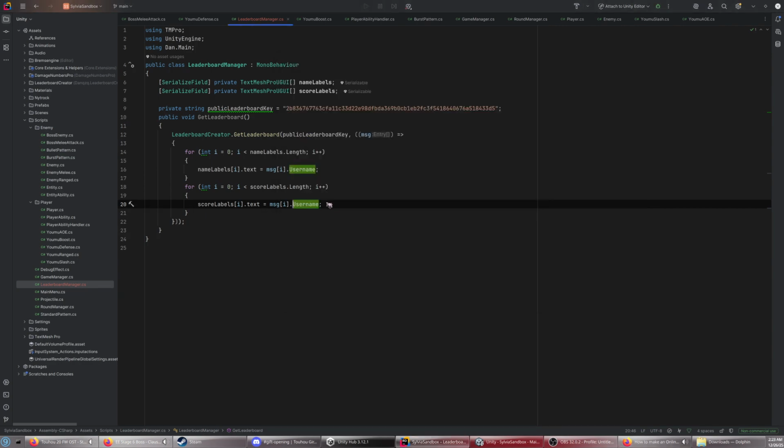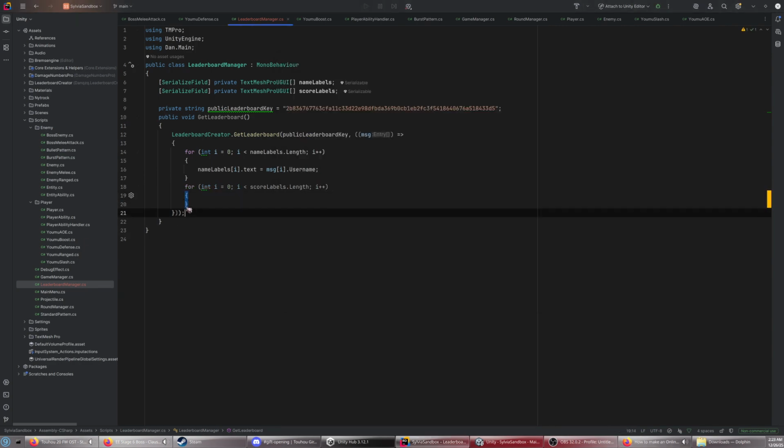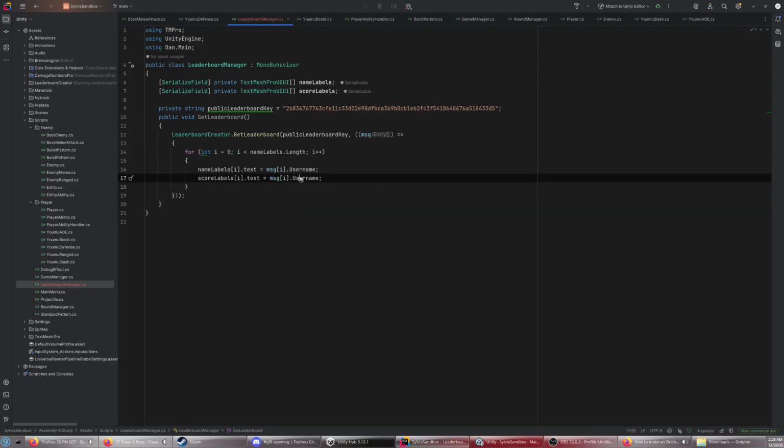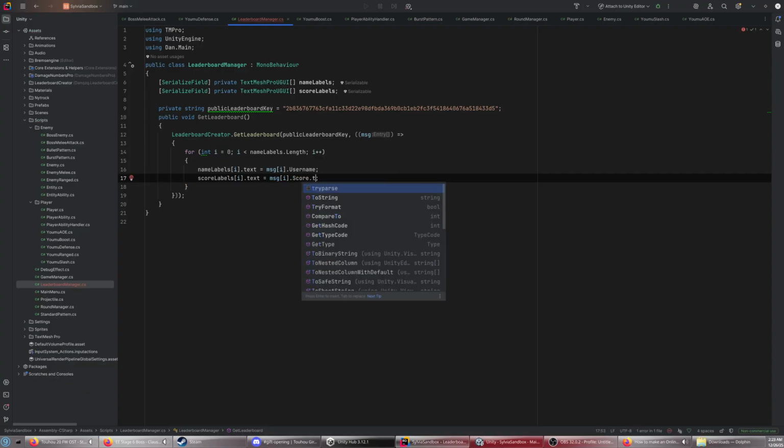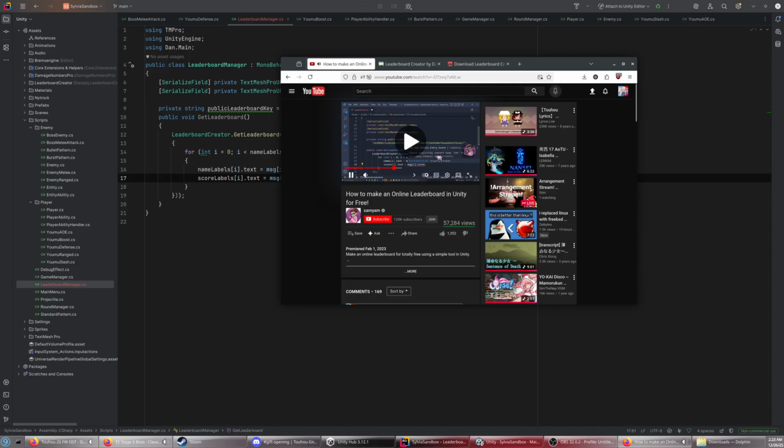However, this is an integer, so we have to convert it to a string by putting dot toString. Now let's make a function for uploading to the leaderboard.